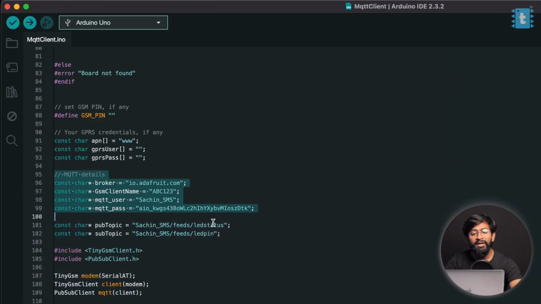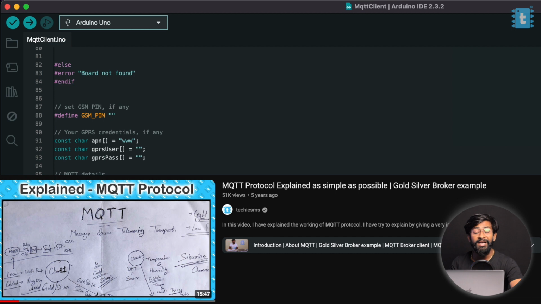Now after that, here you need to provide the MQTT broker configuration, for example, the broker name, the client name, the MQTT user, and the MQTT password. And after that, you need to provide the topic name as well. In case you have used an MQTT broker before, you are already aware of all this configuration. But if you are not aware, I recommend you watch this video on our channel, which explains all about what an MQTT broker is, what a topic is, what a username and password are, everything.